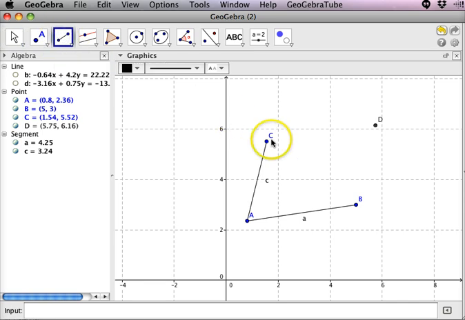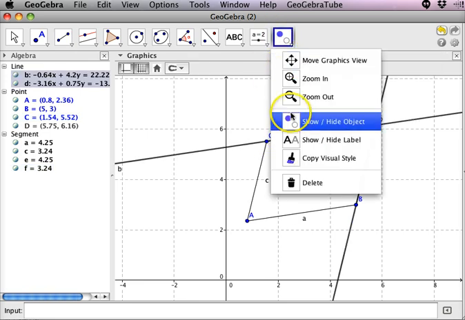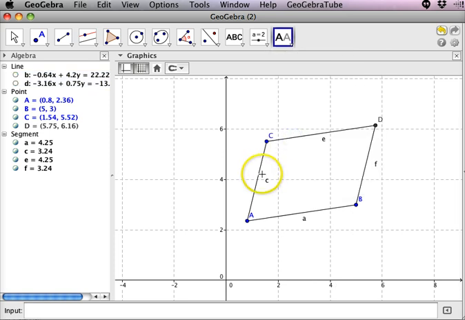In the meantime, let's finish up the parallelogram. Let's just make a segment here to there. This segment from here to there. In the options, I'm sure I could have turned these off, but since I didn't, I will use the show hide label. So if I turn off the labels for these, I won't have all those little letters hanging around.